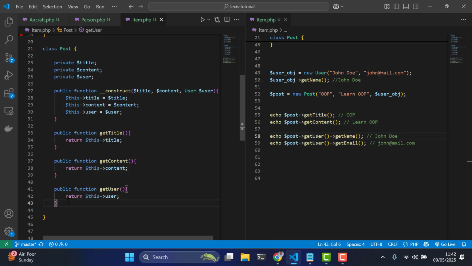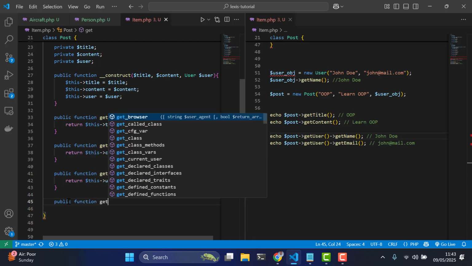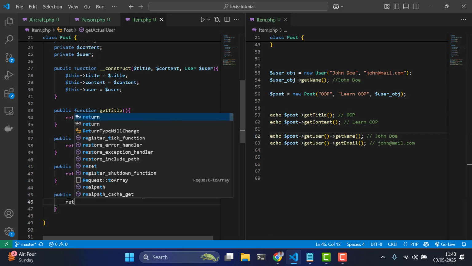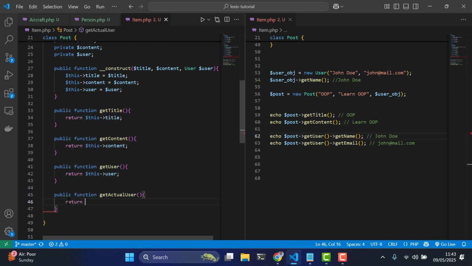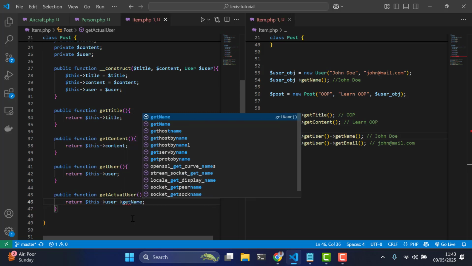Let me show you something now. Let's say I create another function inside this post. Let me say get actual user. I'll say return this user, which is just like the way we get the user in this first step. This user is getting the objects, which is user. Now I still want to go inside the user and access the get name there.